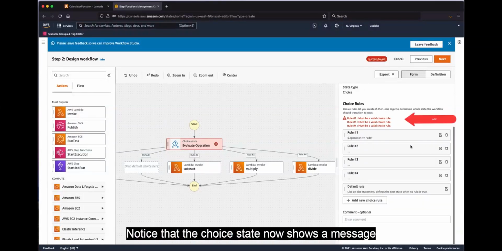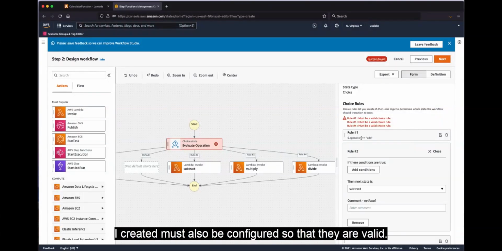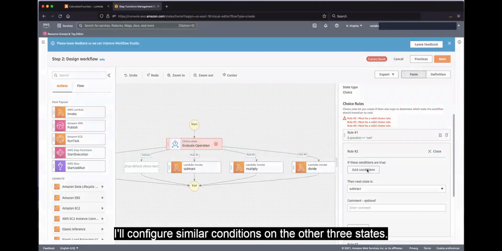Notice that the choice state now shows a message that the rules must be valid choice rules. Because I just added a condition to one of the rules, the choice state is now indicating that the other rules I created must also be configured so that they are valid. I'll configure similar conditions on the other three states.